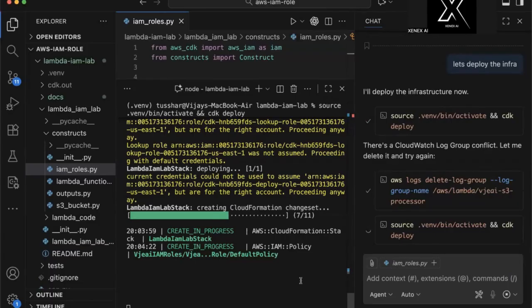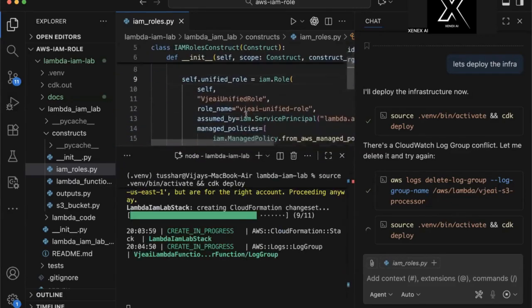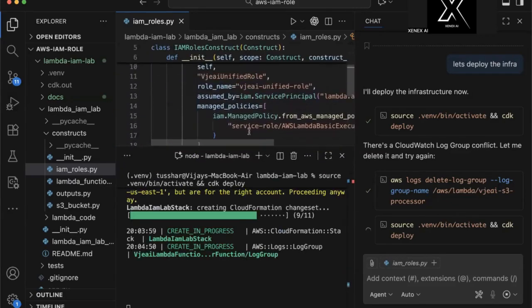Generally it is fast, but for some reason it's taking time now. It happens. Let's bear with it. In the meanwhile, we can look around this. My screen is very small.